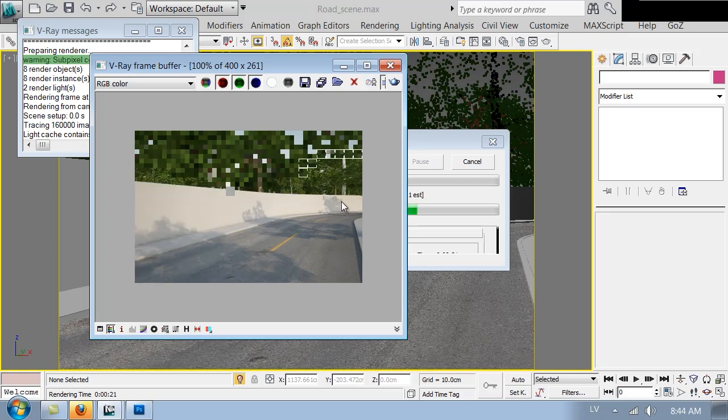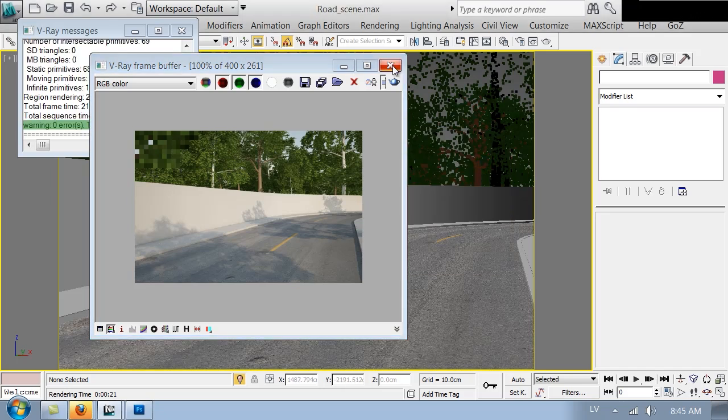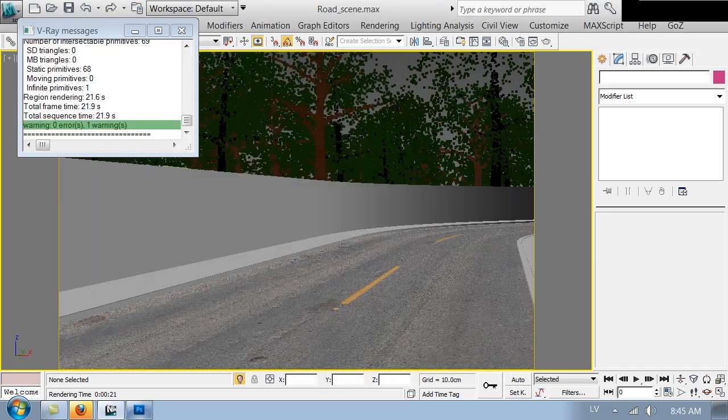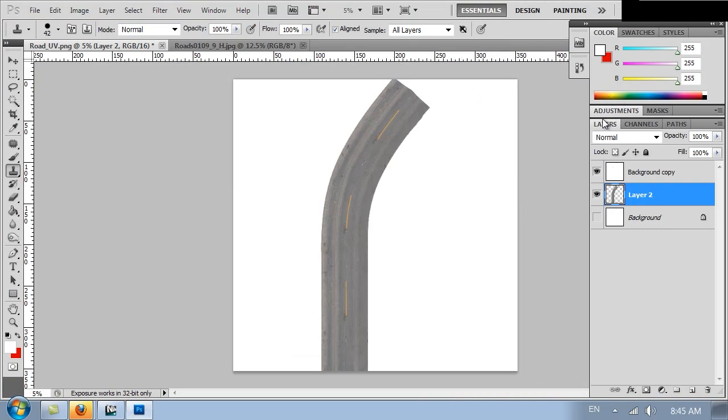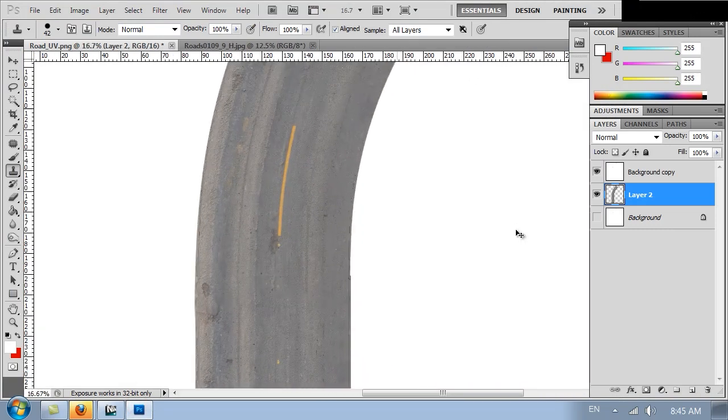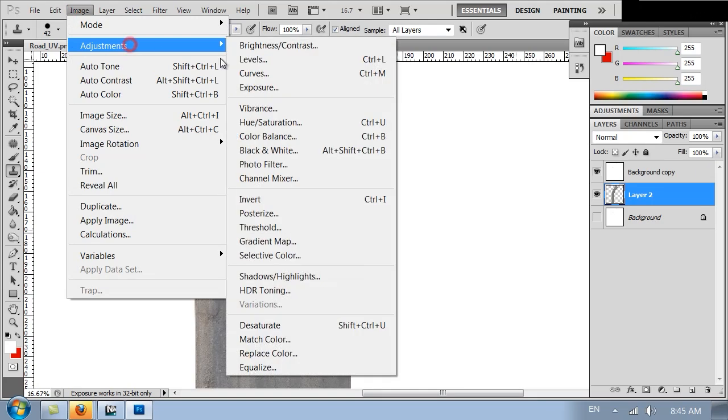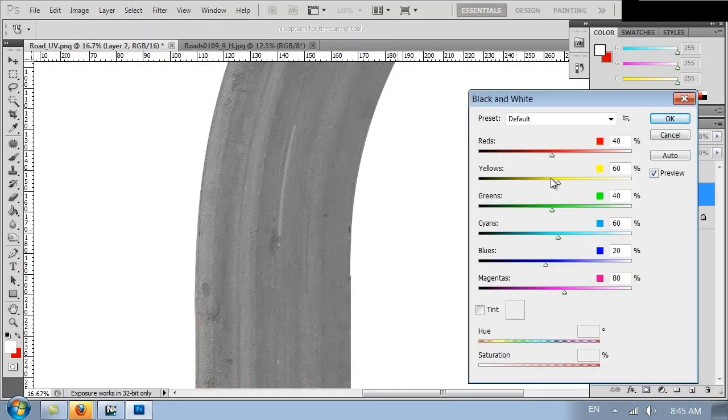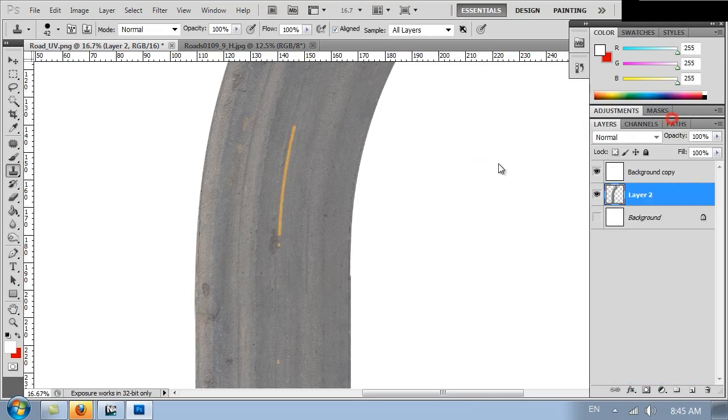And now we need to create some bump and some reflections as well. Okay, so go back to Photoshop. And I'm going to use the black and white tool to create a black and white version of this. I'm going to adjust the sliders so the yellow stripes are the same value as the rest of the road. This way they will not be bumped up.